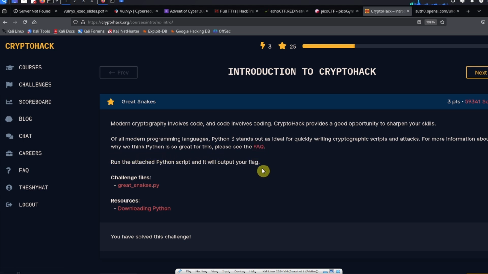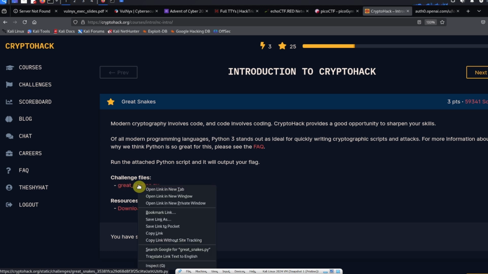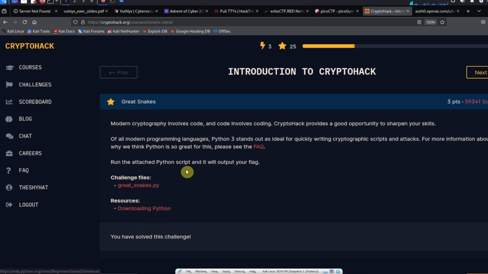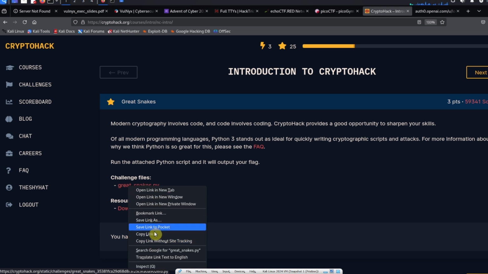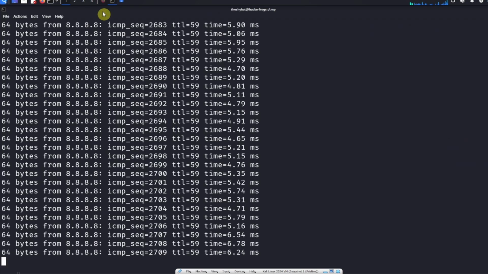So they've got a link over here, and we see: run the attached Python script and it will output your flag. Okay, so we've got the challenge file over here, greatsnakes.py, and what we can do is right-click on the link and select copy link. After that, when we're doing these challenges, I assume that you all have access to a cybersecurity distribution of Linux, something like Kali Linux, which is what we're using right now.